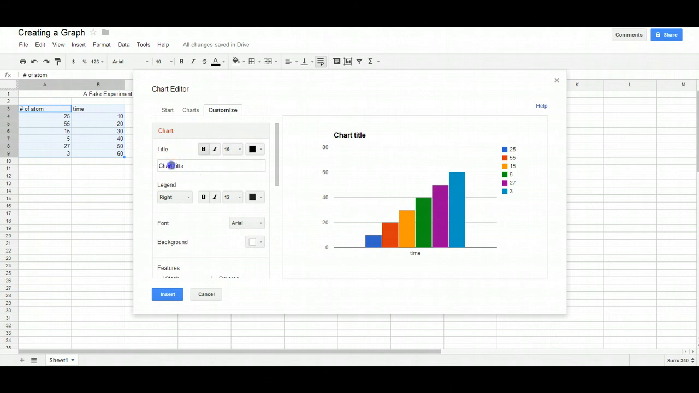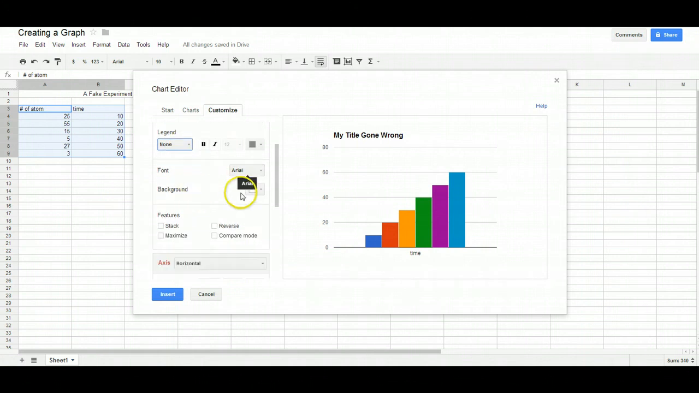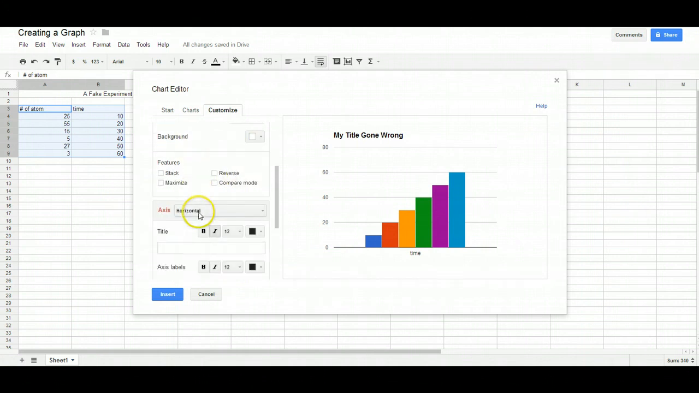I need to make sure and give my chart a title. And it has to tell you something about the experiment that you just did. So I'm just going to call it My Title Gone Wrong. You can move your legend around. If you want it to be at the top, you can put it at the top. Or if you don't think you need a legend, then you can take the legend away. You can change the font, you can change the background. It's got all these cool features.